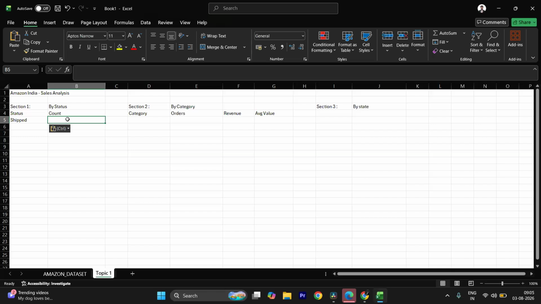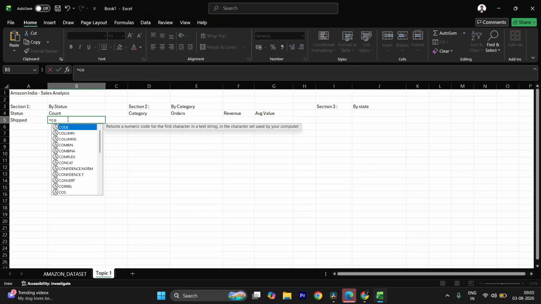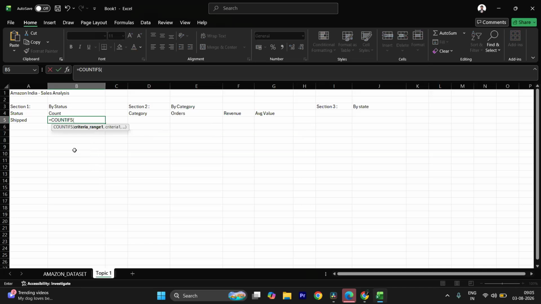The first formula, what are we going to do? We are going to count it. How am I going to count it? Here, COUNTIF. We are going to use a function called COUNTIF. Once COUNTIF comes, we are going to select the table name. What's our table name? COUNTIF is a condition, and it is a plural.